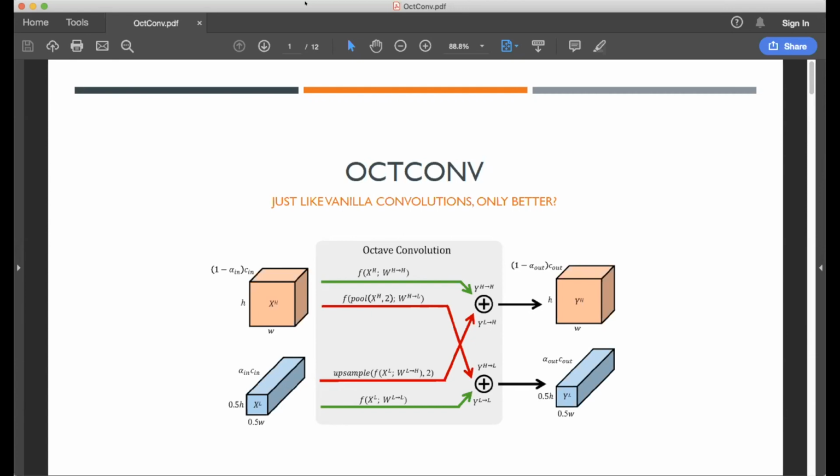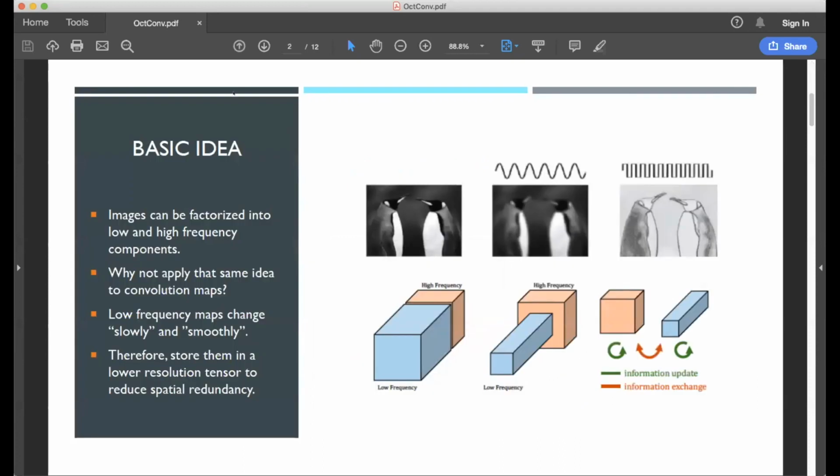So basically, the idea is really simple. You know that images can be factorized into two types of components. They can be low frequency components and you can have high frequency components. The low frequency components are the ones that you see in the middle picture here of the two penguins. You see that there's very little spatial variation. It's sort of like an overall picture. It doesn't really show you the fine details. And you can see the sinusoidal curve that goes on top of it, which is very slow varying.